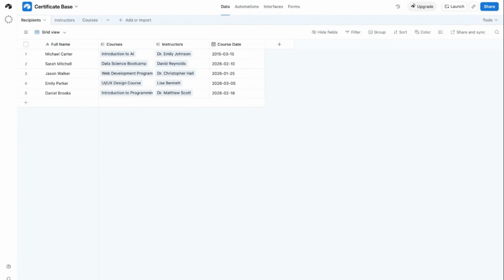And this part is very important. We need to add these specific scopes, which are data records read, data records write, and schema bases read. And after we do that, we need to add the resources. In this case, I'll just add all resources and create the token.